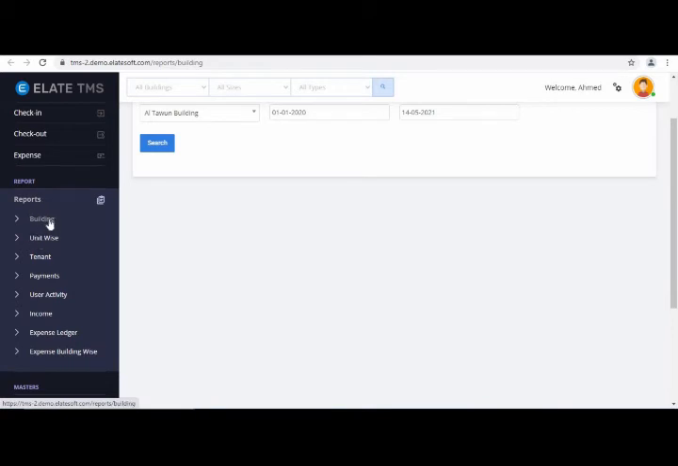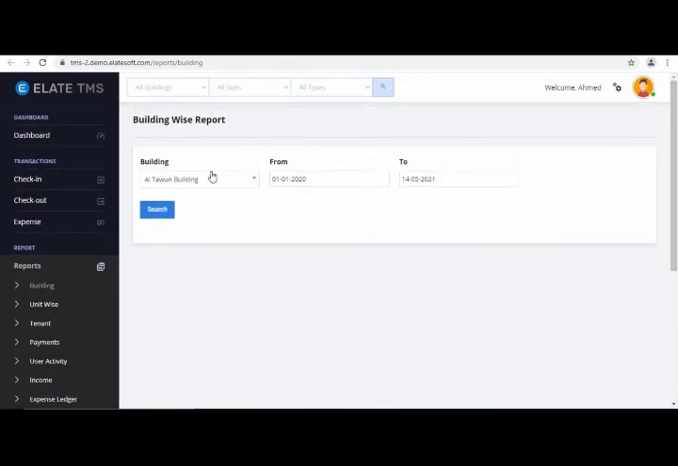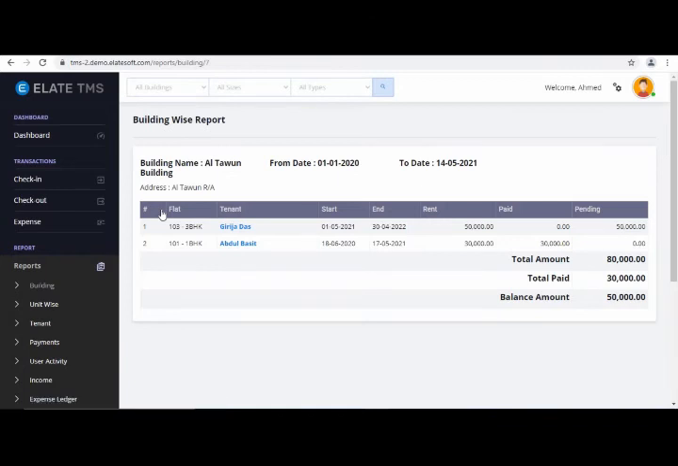Once you click on the building option, here you will get a screen like this. Here you can choose the building, and you can choose the period from which you would like to view the report. Once you select the period, click on the search button. Once you click on the search button, it will bring you the list of the different information related to that particular period on that particular building. Here you can see the different flat details, and it will show you the total amount which was for that particular building and what was the amount that was received on that building on that particular period.